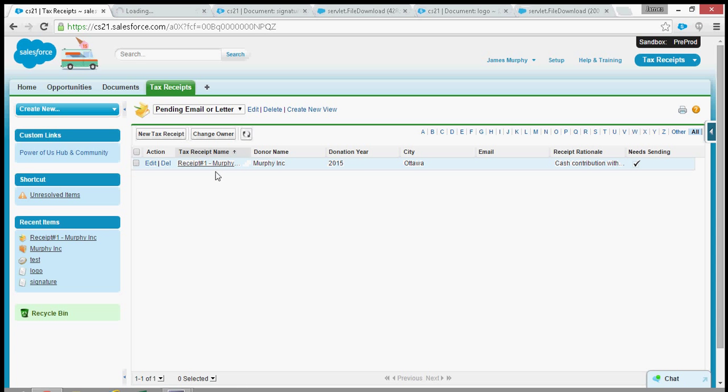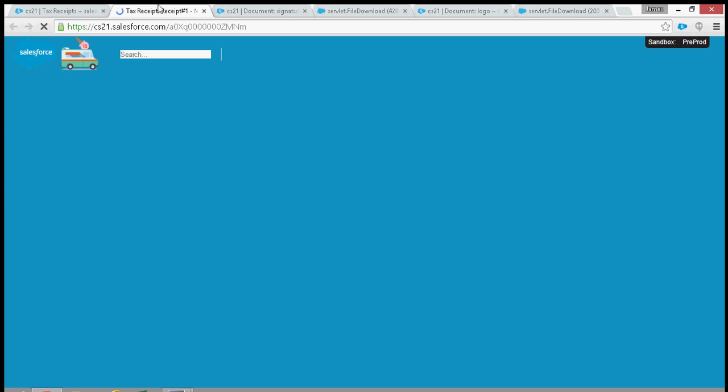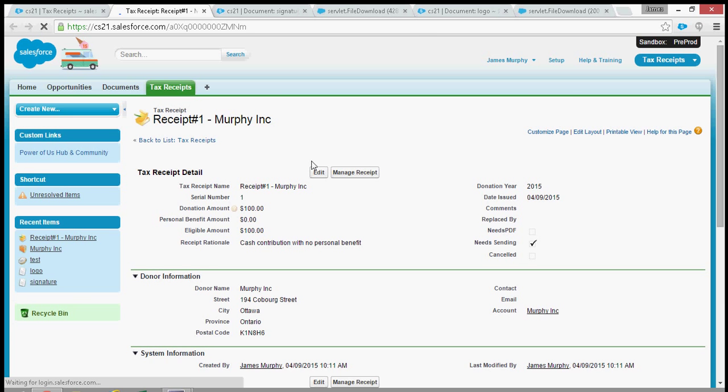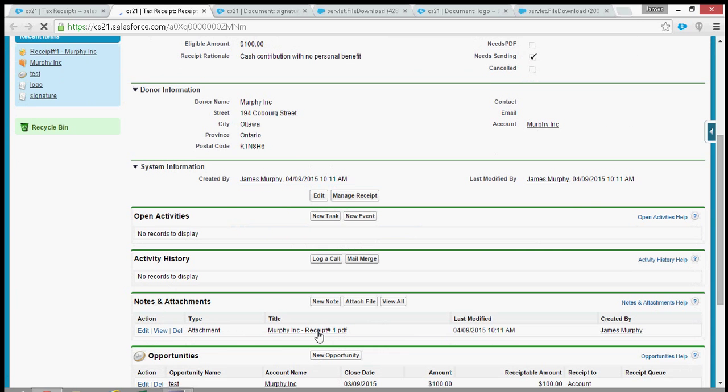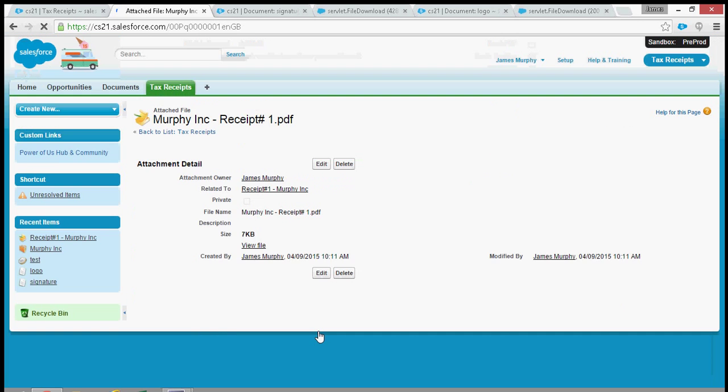If I wanted to send this off manually, I could just open up the receipt. And under Notes and Attachments, you can see the PDF file. I'll open it up here.